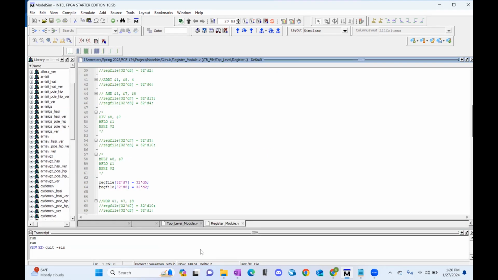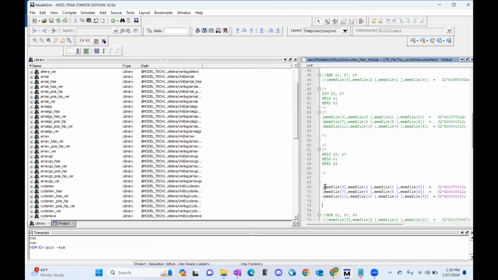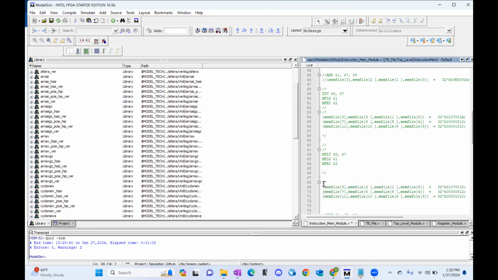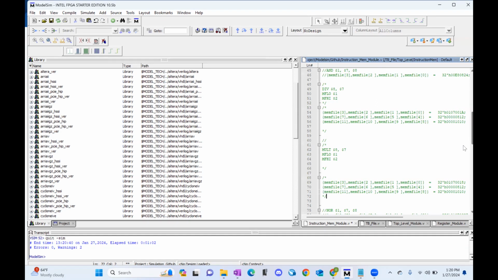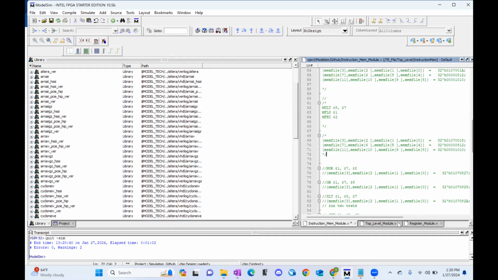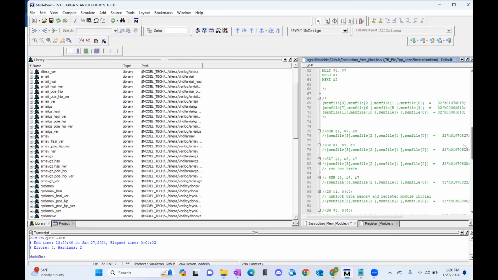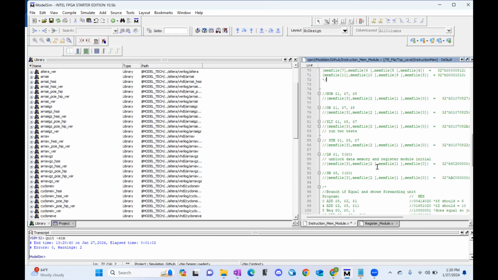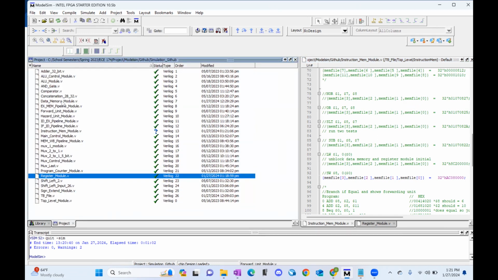Now the next instruction I want to show is using the data memory module. I did not want to make this video too long, but all these instructions here are used and worked. All these instructions are here. So now we're going to use a store word instruction. And we'll open the data memory module.